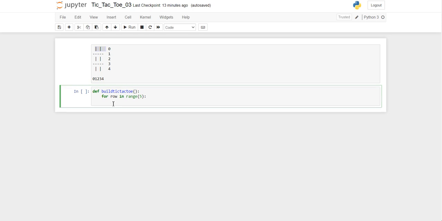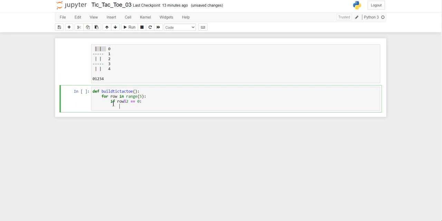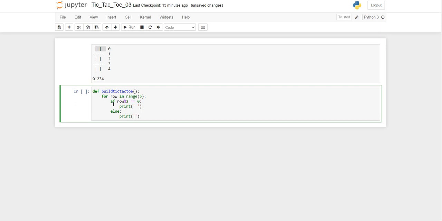So for that, we will ignore by finding those numbers which are divisible by 2. So if row modulo 2 is 0, I will print a space, else print 1, 2, 3, 4, 5. Okay.